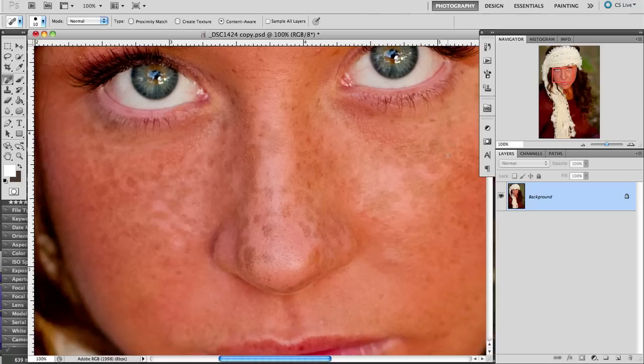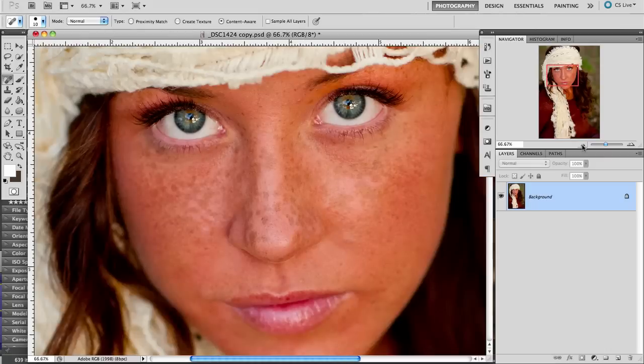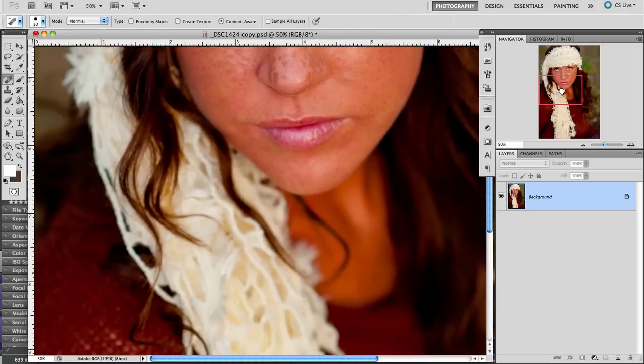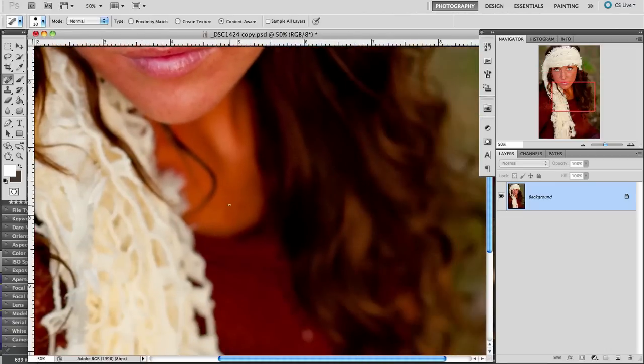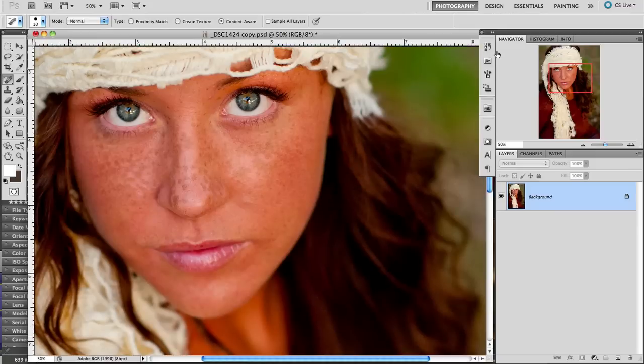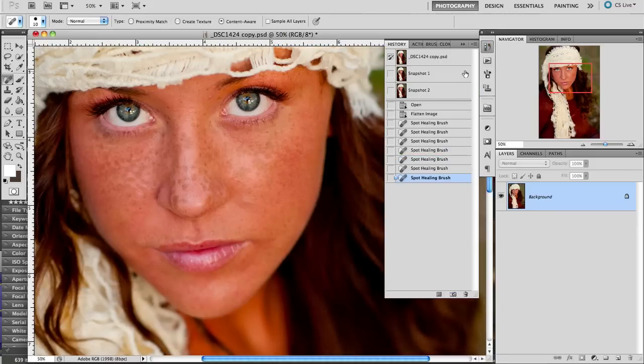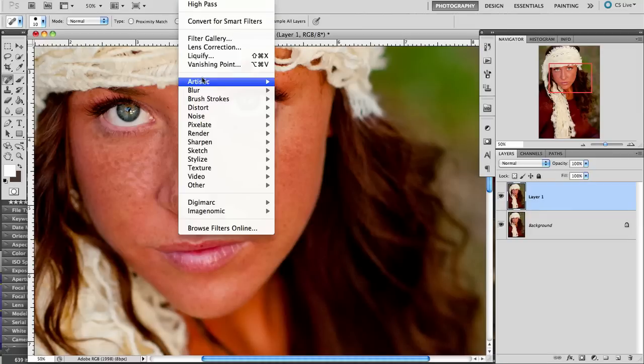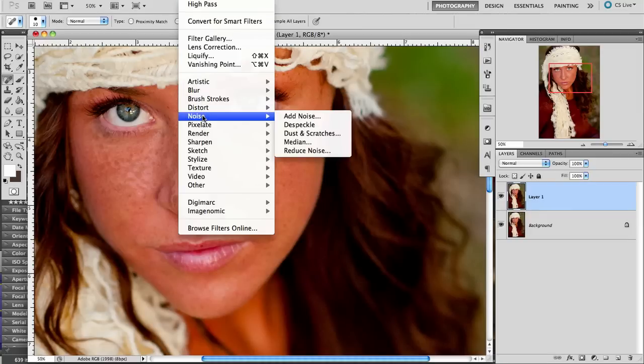We don't want to do any skin softening or any noise reduction on her face because this girl has the most glorious freckles ever. But there is still quite a bit of noise, especially you can see here. So what we're going to do is take a snapshot, and then duplicate the layer by hitting Control or Command J. We're going to go up to the filter, then to noise, and reduce the noise.